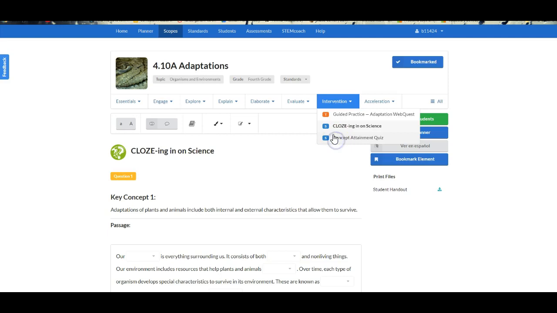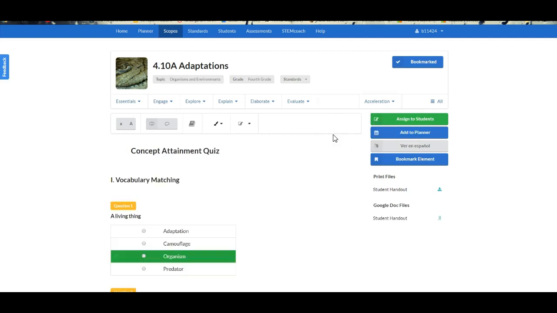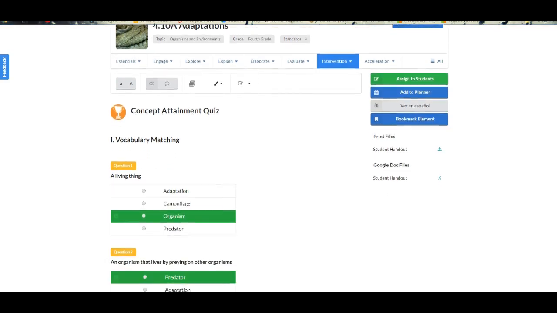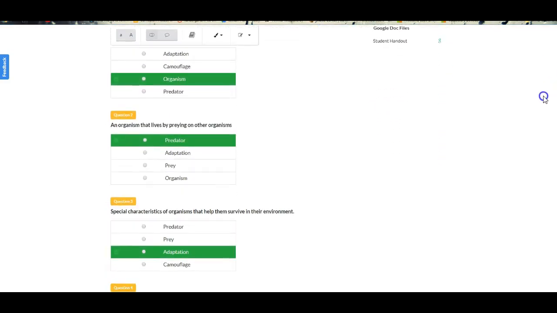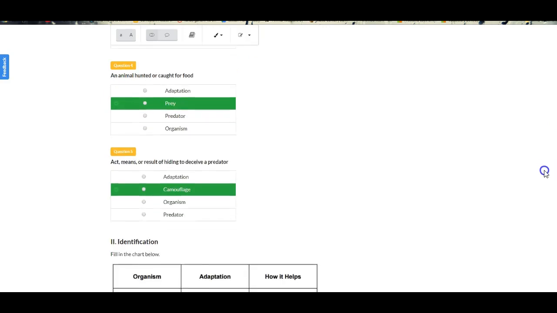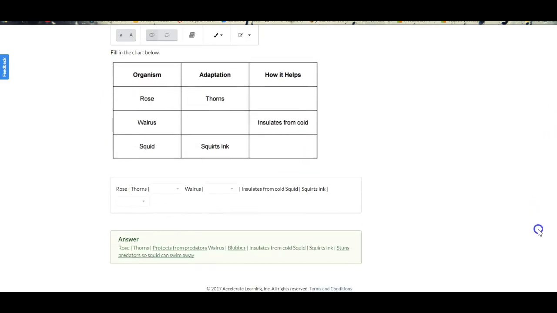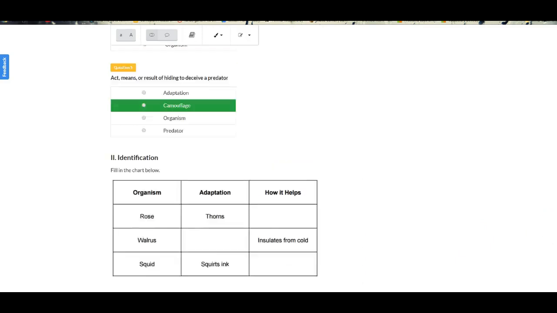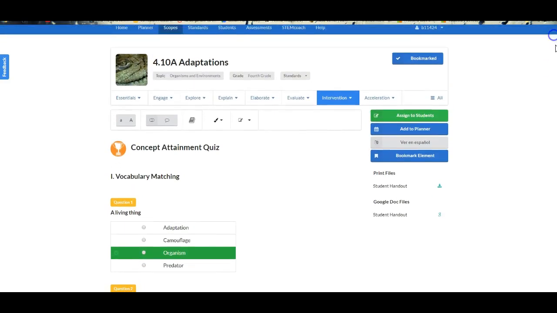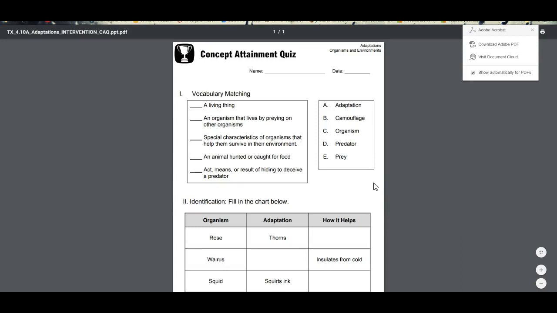The last piece in here is called a concept attainment quiz, and this is kind of a modified multi-format assessment that again you can assign online or print out, and it's got usually a mixture of multiple choice and then some sort of chart they would fill in or matching. This one also has some pull down choices there as well. You can again assign this online. Let's take a look at what it looks like on print.